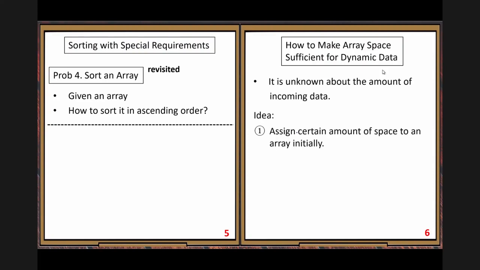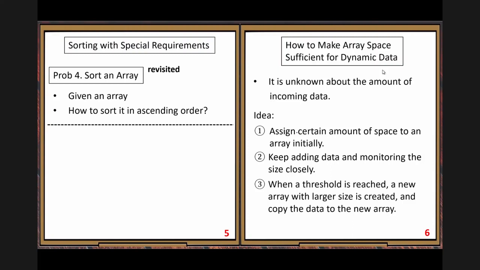Idea: assign a certain amount of space to an array initially. Initially, we don't worry, because we have some way to change the size. Keep adding data and monitoring the size closely. When a threshold is reached, you can set some threshold, say 90% capacity, a new array with a larger size is created. In Java, it uses double the size. Double the size and copy the data to the new array. Now you have plenty of room, so you can keep adding and monitoring.